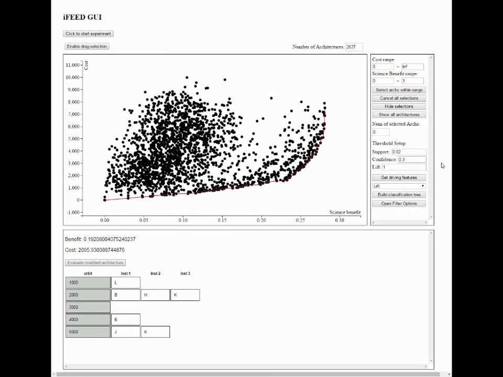And after selecting a group of designs, you can also click Hide Selections button to hide them. By hiding designs, you're excluding them in other calculations in the analysis process. You can click the Next button to make all hidden designs visible again. The threshold setup options are options that you can control in extracting driving features. Explanations about driving features and classification tree will be provided later.